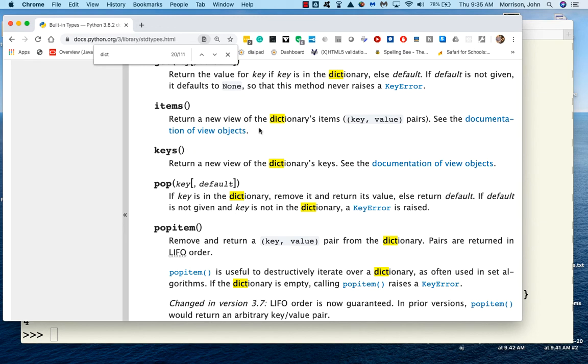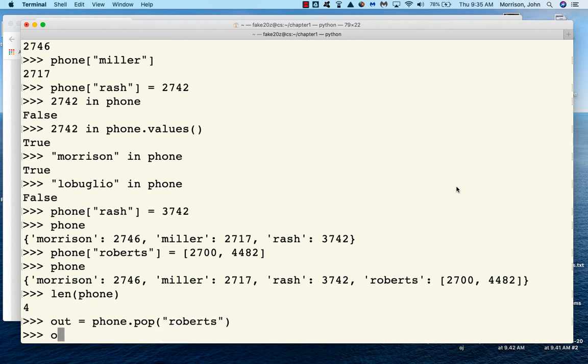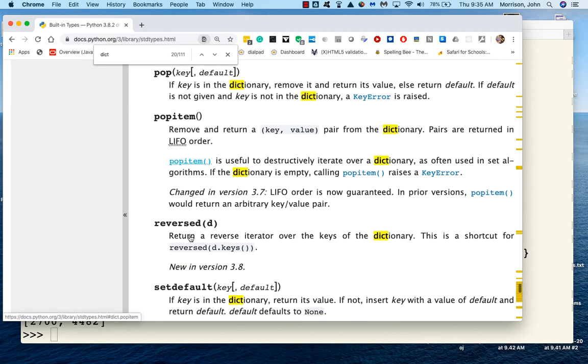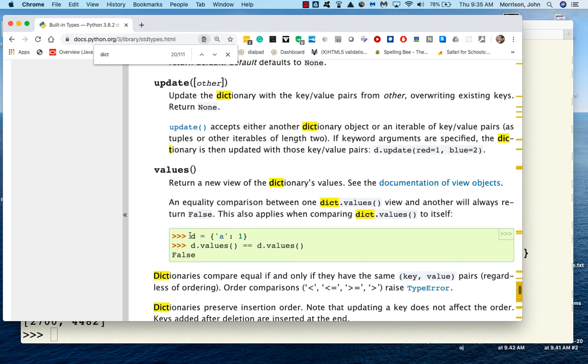Let's go ahead and try pop, see what it does. We're going to pop Roberts. So I'm going to say out is equal to phone dot pop, and I need to specify a key. Let's specify Roberts. And what gets returned is not the key. What gets returned is the value for that key, because presumably if you popped it, you know the key already. You can also get the values out.